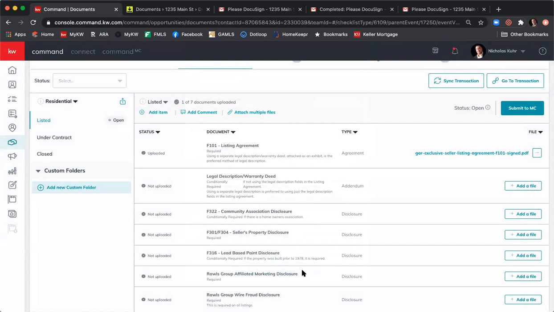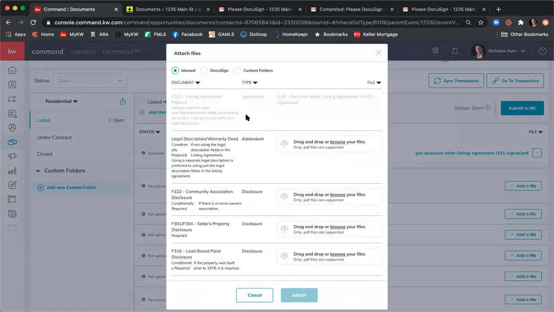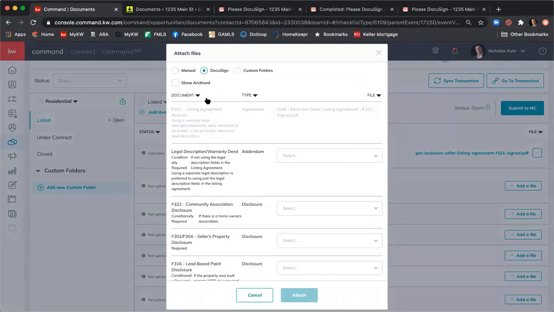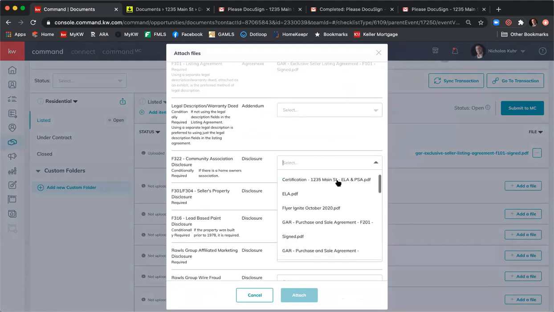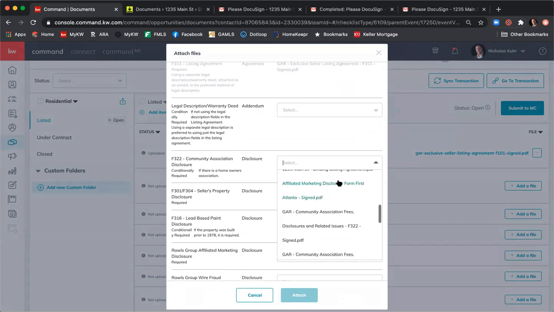Now, when you're doing this, you're going to have a lot of documents. So you can come up here and you can select Attach Multiple Files. So I can come right here. I can select DocuSign as my source of my files. And I come down and I'll just come to a Community Association Disclosure.